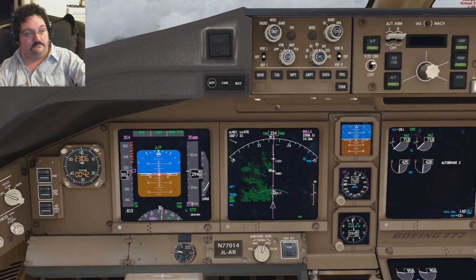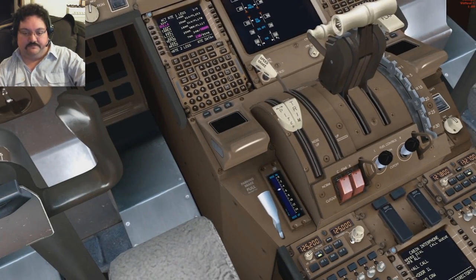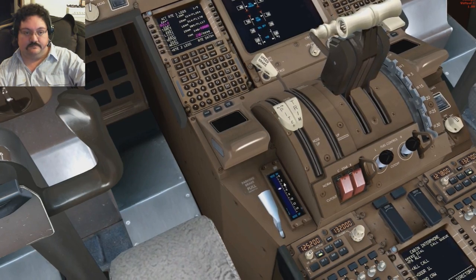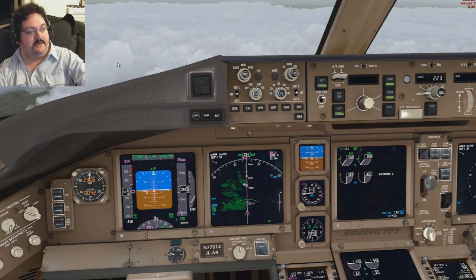Red 1173, contact Melbourne approach 132, good night. That'll be our next frequency as well. 132.0, 1123. And we had information Yankee.